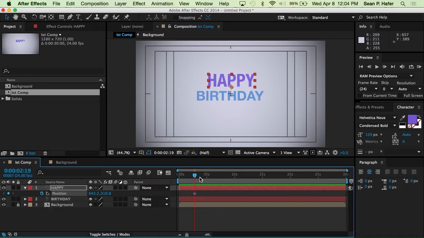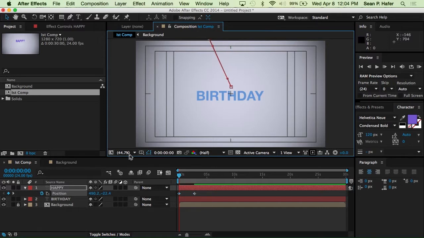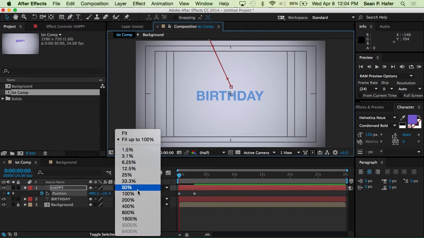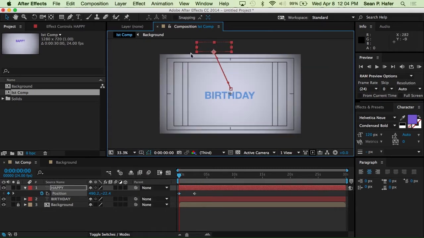And then let's roll it back to the beginning and move happy off the screen. So I'm going to make this, where do I have to go? 33% maybe so we can see it well? Okay. So I'm going to move it off screen, and I'm just going to hold shift.